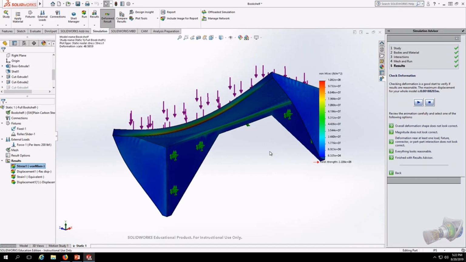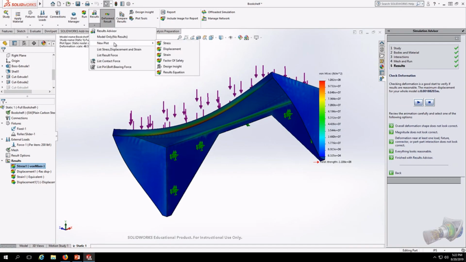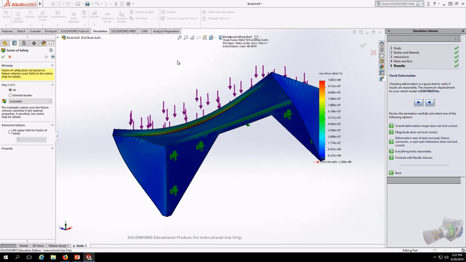So, to look at our factor of safety, let's go up to Results, New Plot, Factor of Safety. From here, we can leave the first two pages alone and set this to show all areas with a factor of safety below 3. The magic number that you want to hit is often industry dependent. Aerospace often looks for values around 2, while civil and mechanical factors of safety can range considerably higher, usually about 5 in buildings and 6 in bridges.